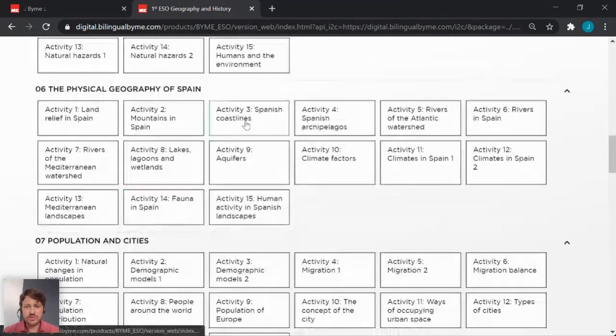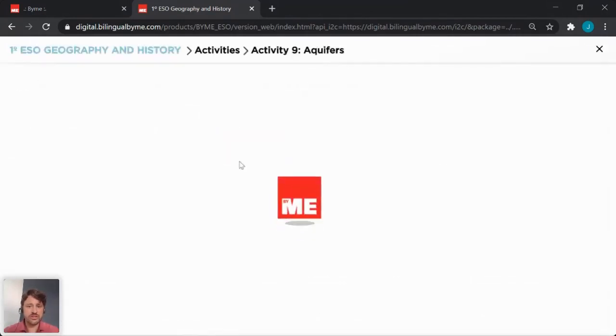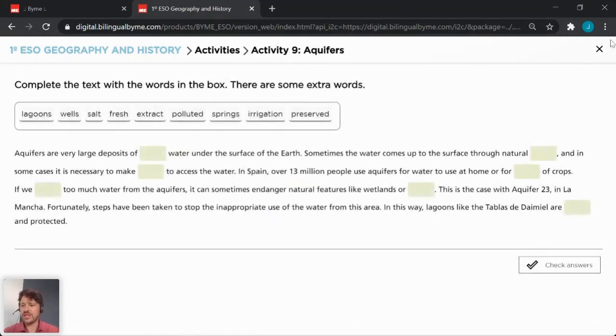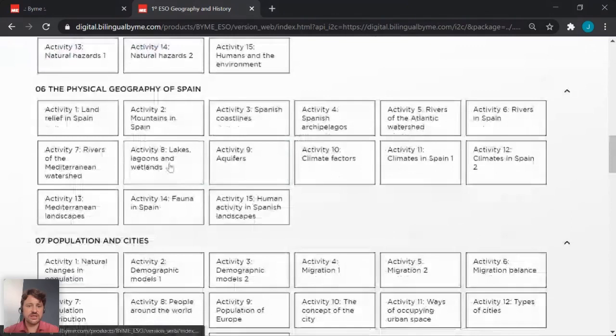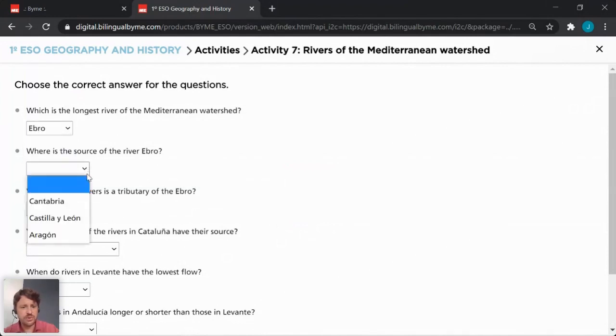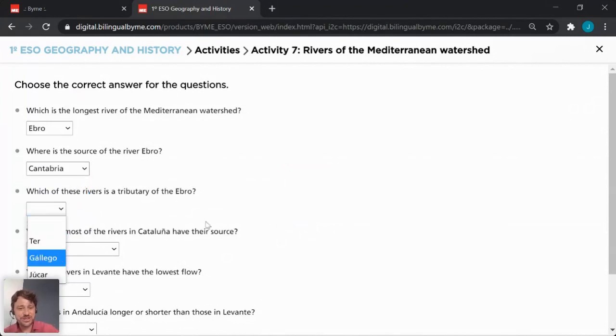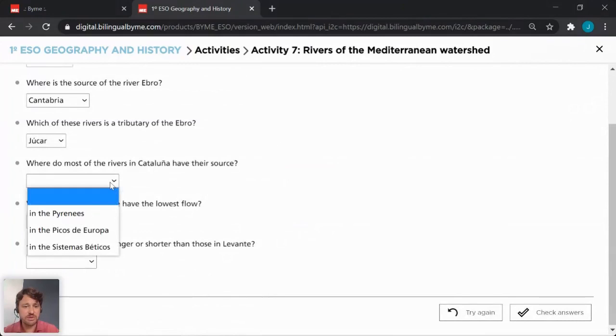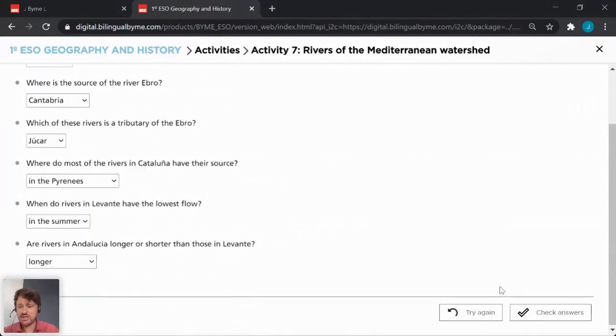Let's do another one so we can see a bit of the aquifers. Okay, it's a similar activity in actual fact. So choose the correct answer for your questions. Which is the longest river of the Mediterranean watershed? I'm going to say it's the Ebro. Where's the source of Rio Ebro? I'm going to say it's Cantabria. Which of these rivers is a tributary of the Ebro? I'm going to say Júcar. Some of you may be laughing at me at the moment. Random, random, and random. Check my answers. No idea how I managed to get 3 of those.